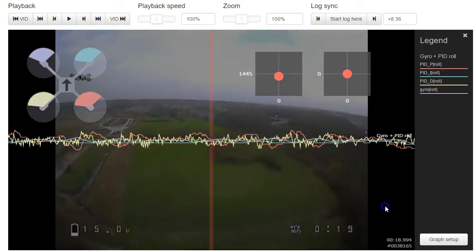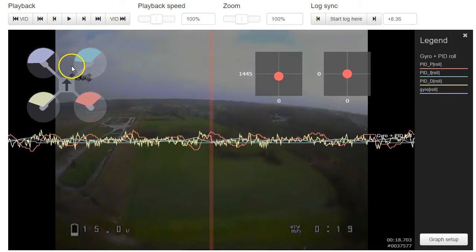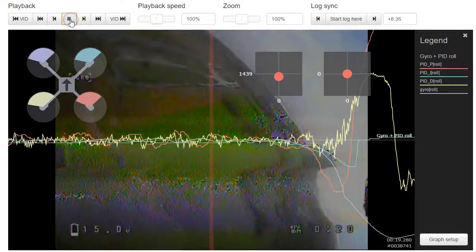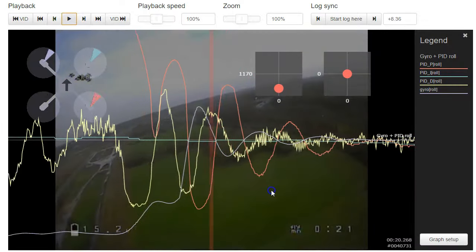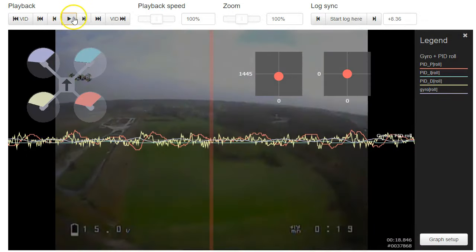Here we've got a roll. Let's take a look at this roll and see what it looks like. By the way, we won't have any audio because this is a DVR recording with no mic, so no audio here. We definitely do have a little bit of a bounce at the end there.